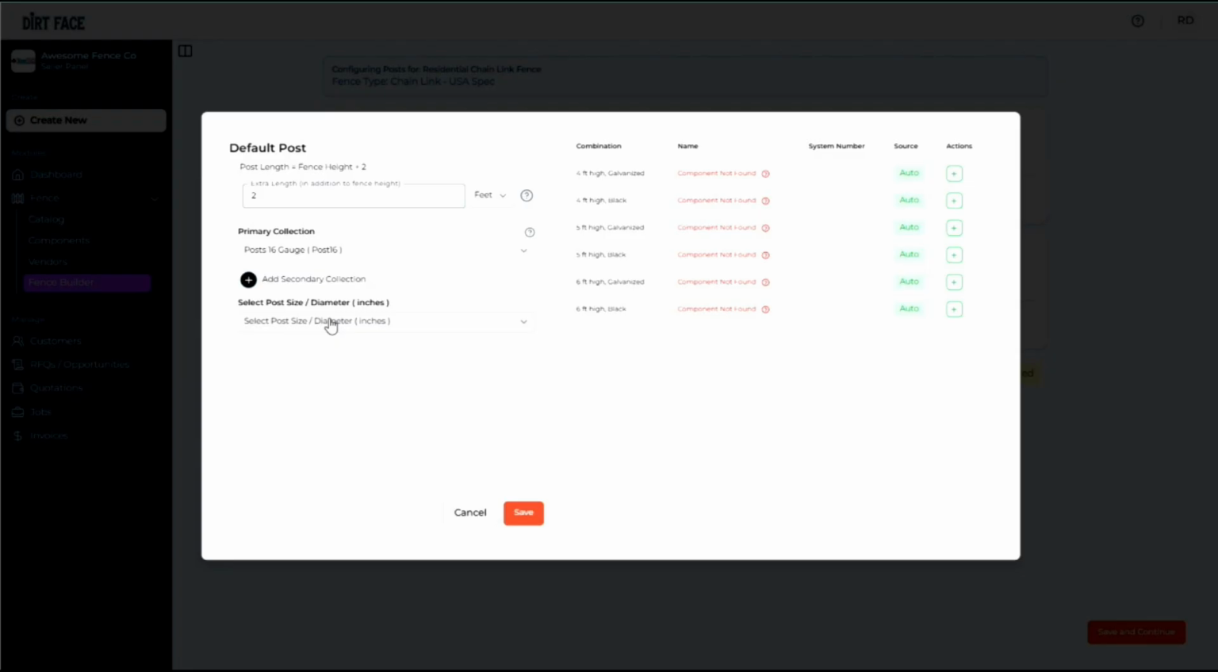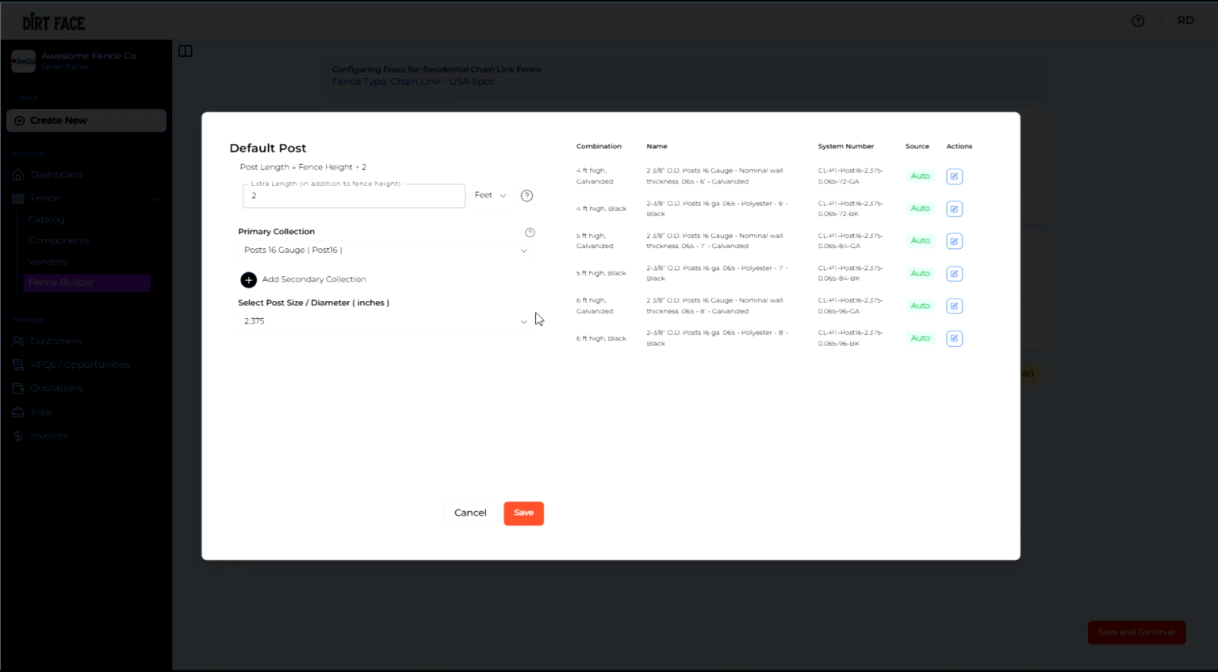This screen is split into 2 parts. On the left is a form for specifying the post details. On the right is a list of all your fence variations. Our goal here is to match the correct post from the catalog to each fence variation. You can see how the app does this automatically. Once I find the right collection, I can select a specific diameter I want, in this case 2.375 inches. As I do this, watch the right side of the screen. The components are automatically matched to all the fence style combinations. Just like that, every variation of my fence is paired with the correct terminal post.